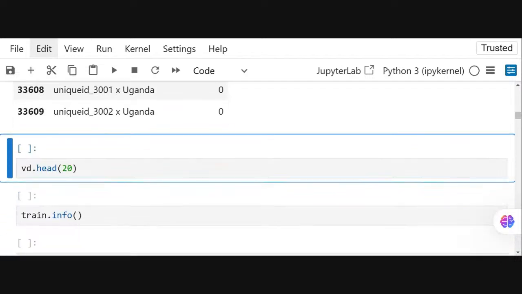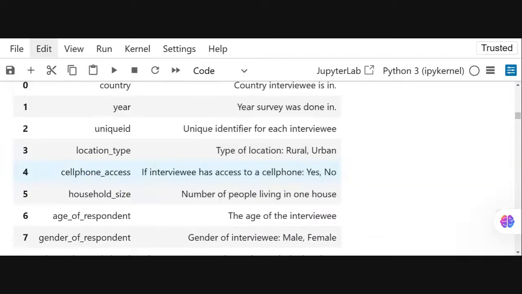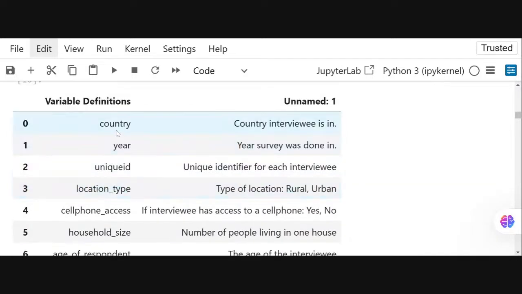Look at the VD, variable definition. These are just the variables that we have. So what I'm saying is that in this survey, they went around in these 4 countries, different localities in these 4 countries, conducted interviews, and got these people. That's another way of getting a data set. So this is like documentation, right? This is the first step of data gathering.